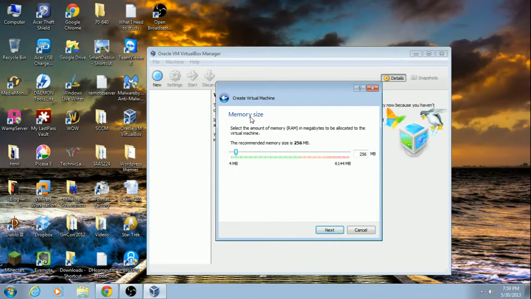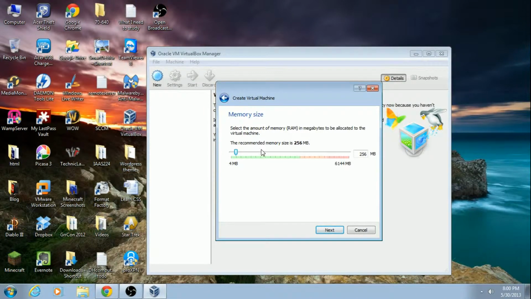Now you need to choose how much memory to give your virtual machine. Depending on how much memory you have in your computer, the more you give it, the faster it'll run, but obviously the less you'll have for your physical machine. So I usually give it around a gig, and that should be more than enough to run Linux. But you can always change this at any time if you find that it's running too sluggish.